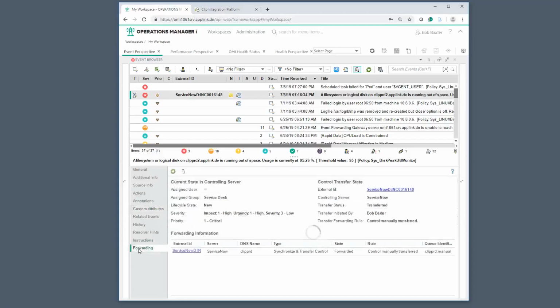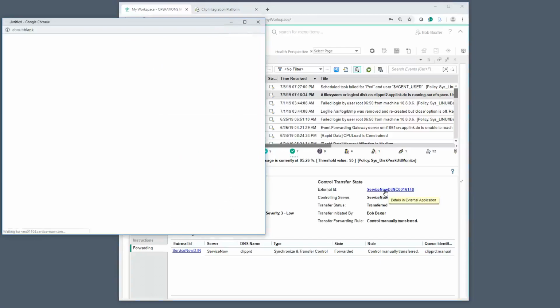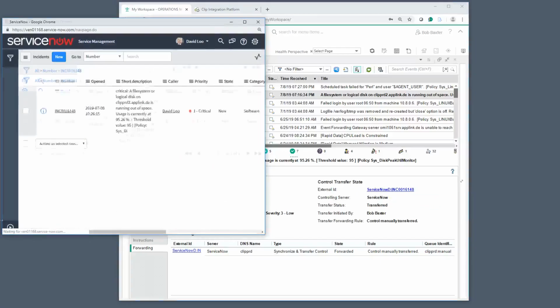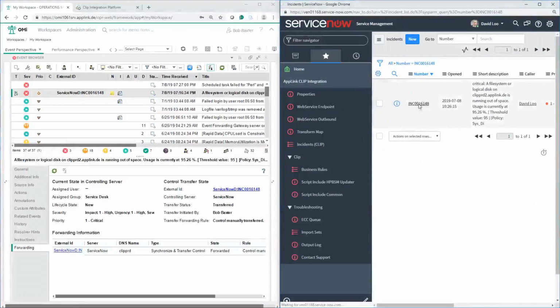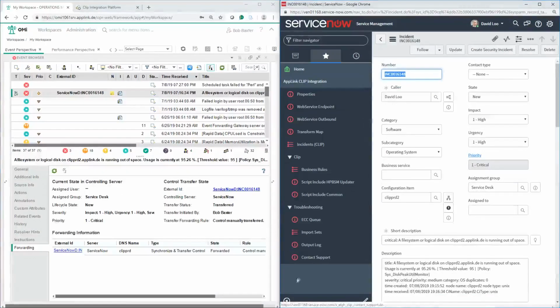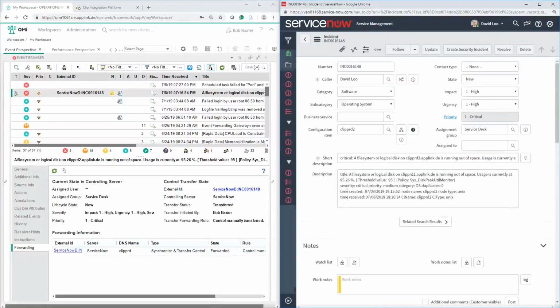Now let's go and open up the ticket to see how it looks like. I'm using the cross-launch hyperlink that takes me directly to the ticket, and I will display both windows side by side. Here we see the ServiceNow ticket in the new state. Impact and urgency has been set by Clip to 1 according to mapping schema in Clip, which is based on the event severity, but of course you can customize that easily.